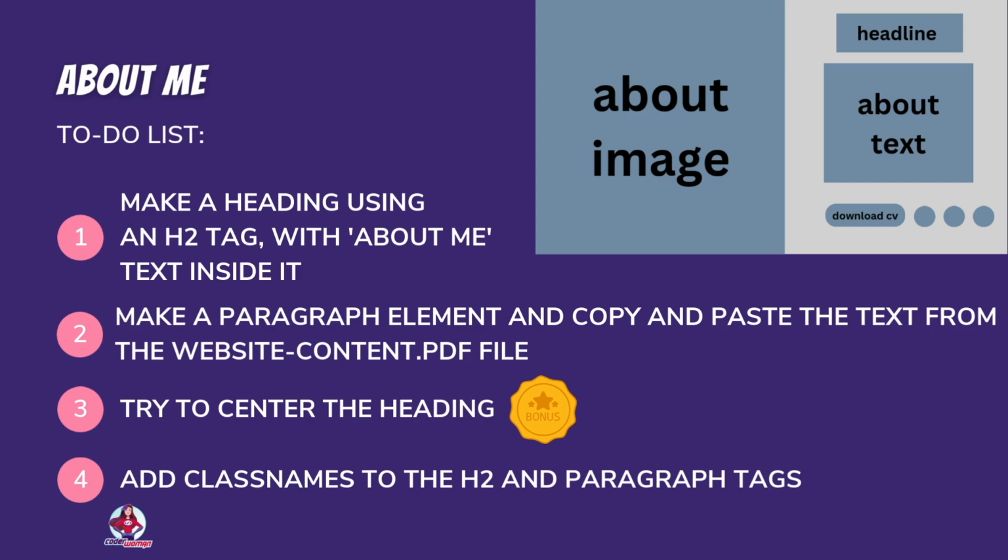If so, great. If not, don't hesitate to search in previous videos or online for the information you need. Remember, you don't have to memorize everything as a programmer. Just know how to find what you need. Lastly, add correct class names to the h2 and paragraph tags. We will need them later to style them. Are you ready to code? Pause the video and let's start.